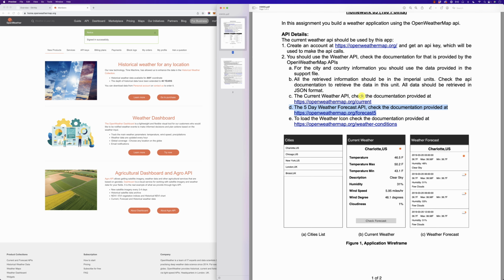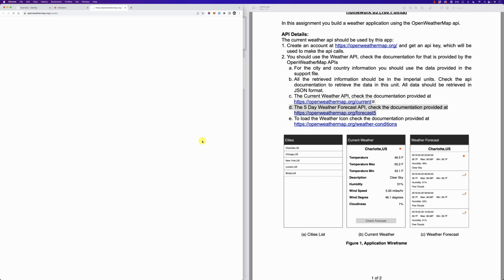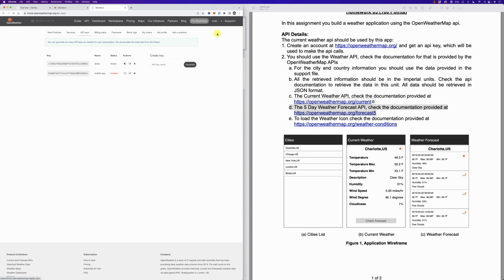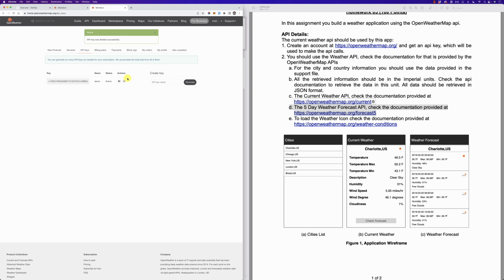There is a current weather API, so we click on that, and this is the documentation of the API. You need something called an API key. Where do I get my API key? I go here to my API keys. I'm gonna delete this one and use this one. It's an active one. I'm copying it, Control C. Okay, I have the key, I'm gonna use it.